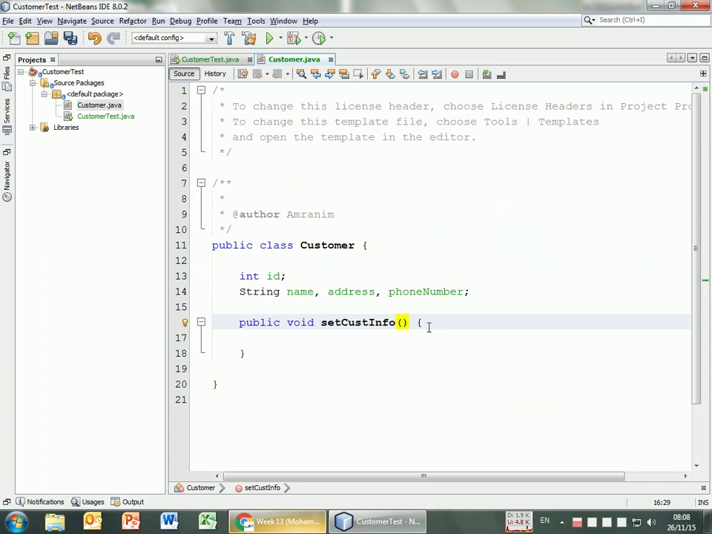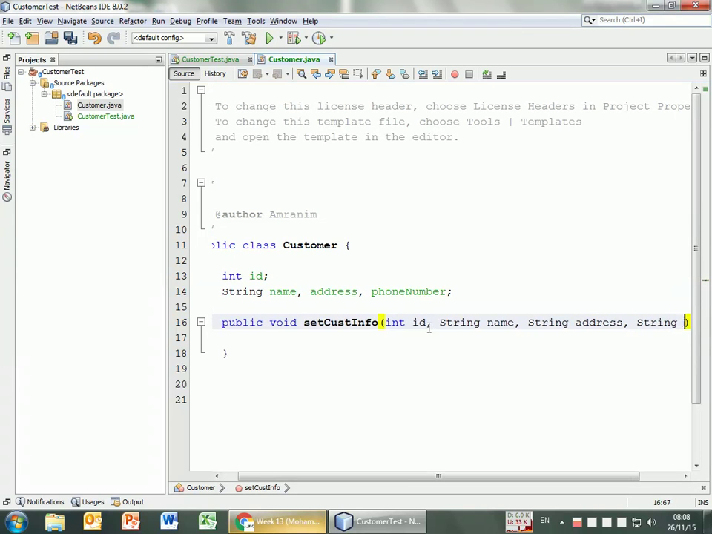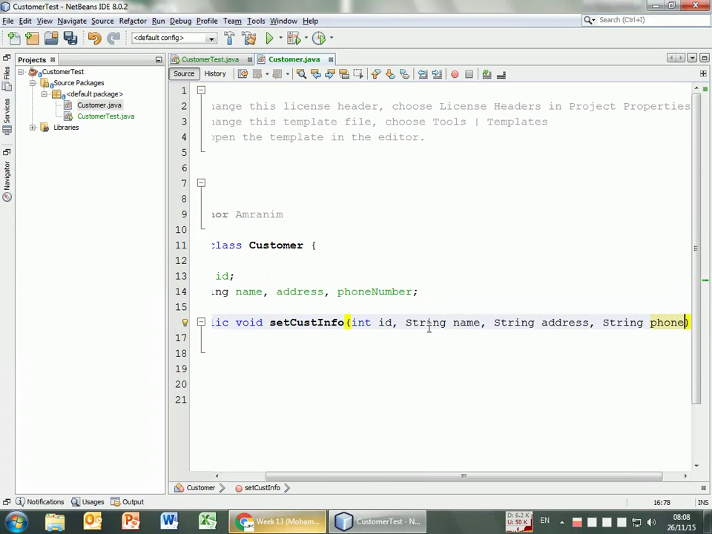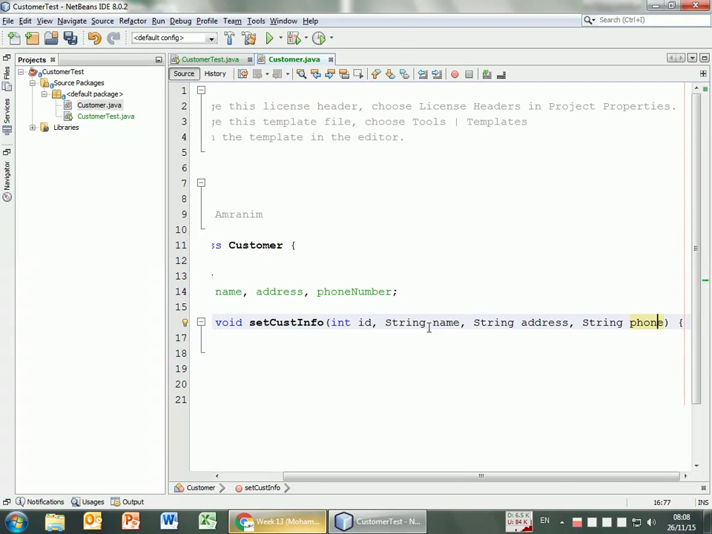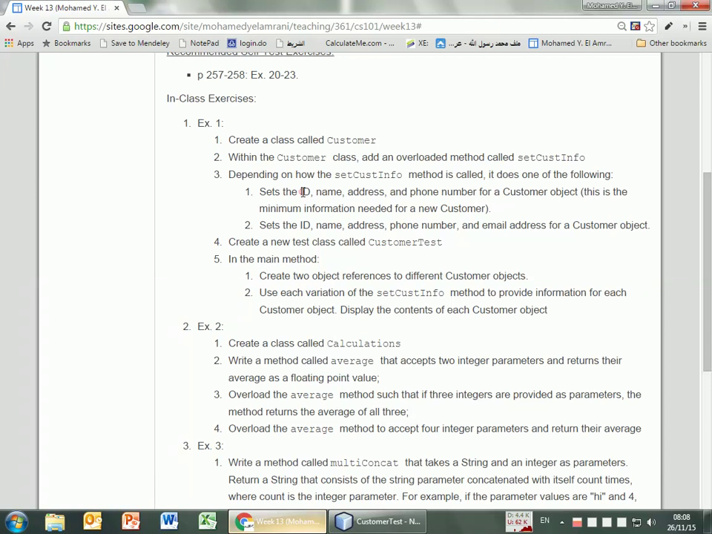So let's do that. So we need int ID and string name, another string address, and another string phone or phone number. I can just leave it as phone. ID, name, address, and phone number. So these are the ones that are going to be taken. I'm expecting some arguments, so I can take them and then save them inside the class. Is it clear, or should I display this on your screens?